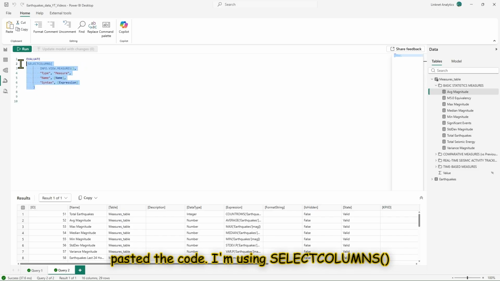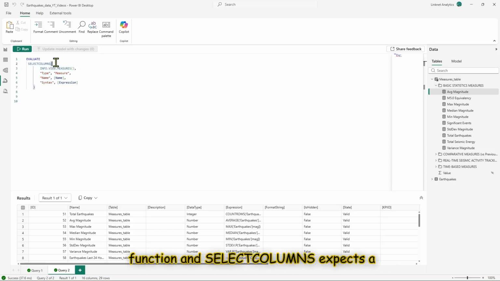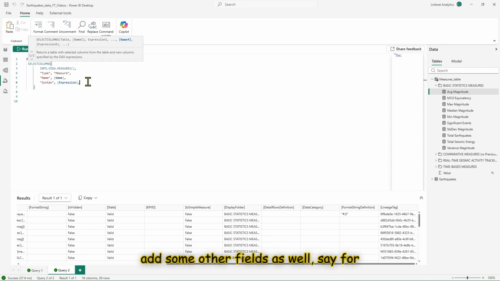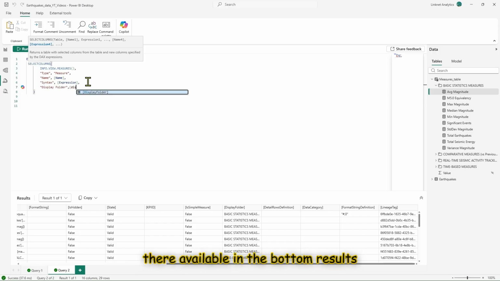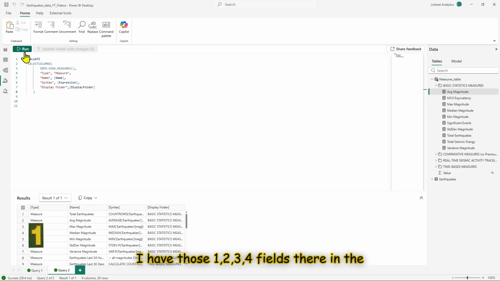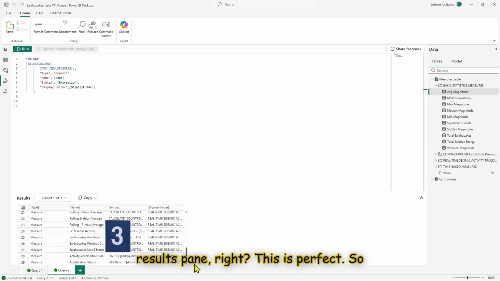To save time, I have pasted the code. I'm using the SELECTCOLUMNS function, and SELECTCOLUMNS expects a table as the first parameter, then name and expression, right? So I want to pick up three fields from that INFO.VIEW.MEASURES table. Once I run this, I'm good now. And in case I want, I can add some other fields as well. Say, for example, I'll give a name to this field. I will say display folder, and I can pick up the display folder field which is available in the bottom results pane, right? Once I run this, I have those four fields in the results pane, right? This is perfect.